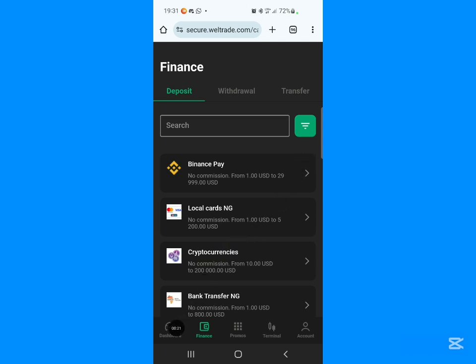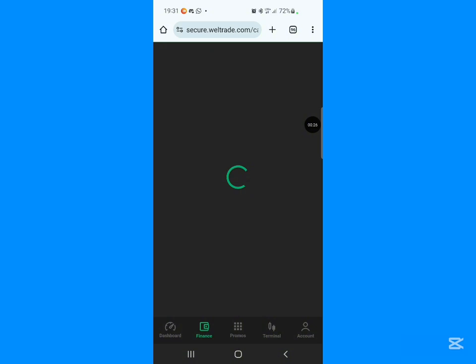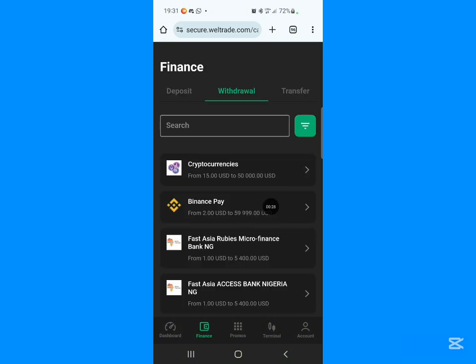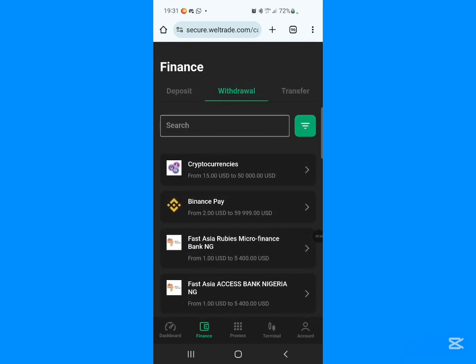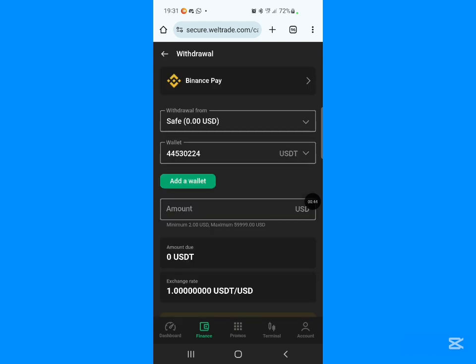So when you come here, tap on withdrawal, go to withdrawal and select. We have cryptocurrency, Binance, different methods, Asian Bank. For me, I'm going to use Binance Pay. So you can choose any of these methods you want to use. For this video, I'm using Binance Pay. So I click on Binance Pay.